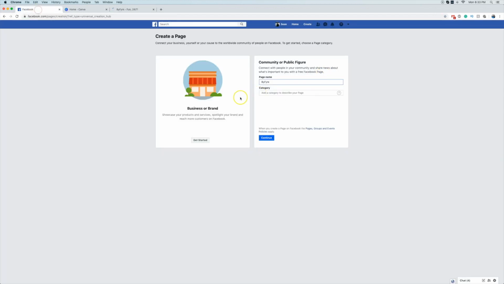So yeah, that's that. And then we're gonna go ahead and add a category. I'm just going to choose entertainment. That would be the category for this. I kind of messed up there, so continue. And let's go ahead and just finish the page setup.